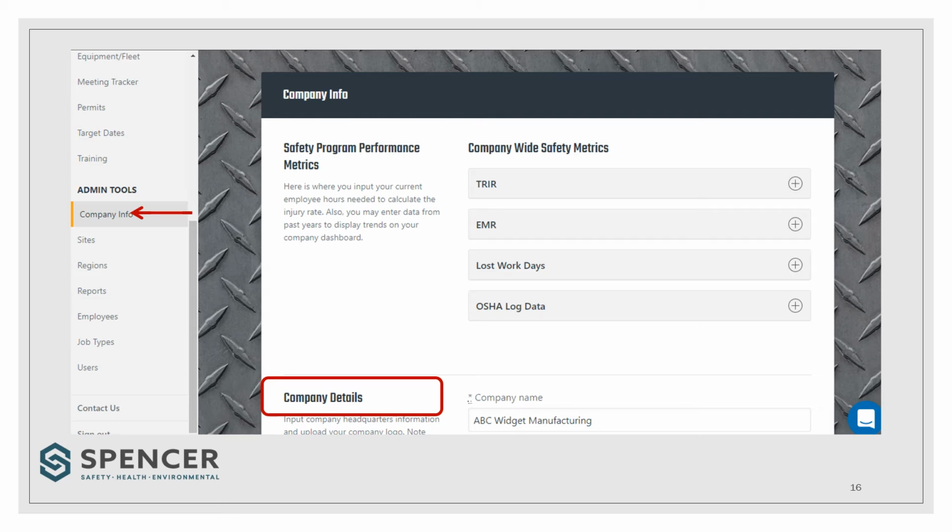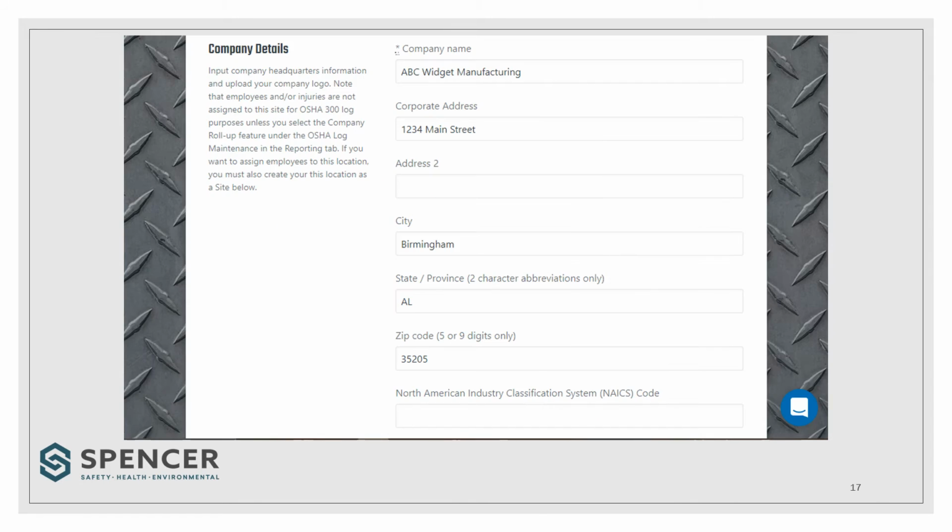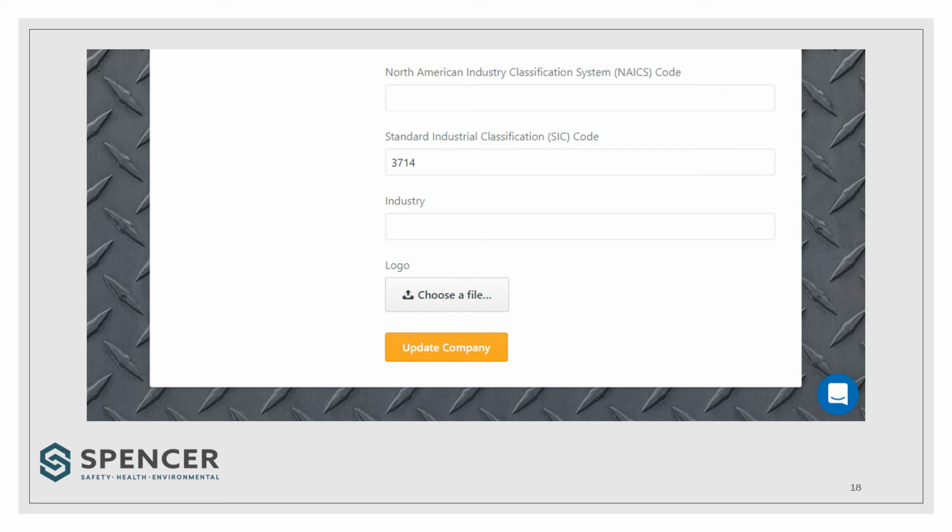The next on the company information page is company details. In company details, you input information such as your company name, your corporate address, second address if you have a PO box, and your NAICS code. Also, your SIC code, your industry, and you can upload a logo file.